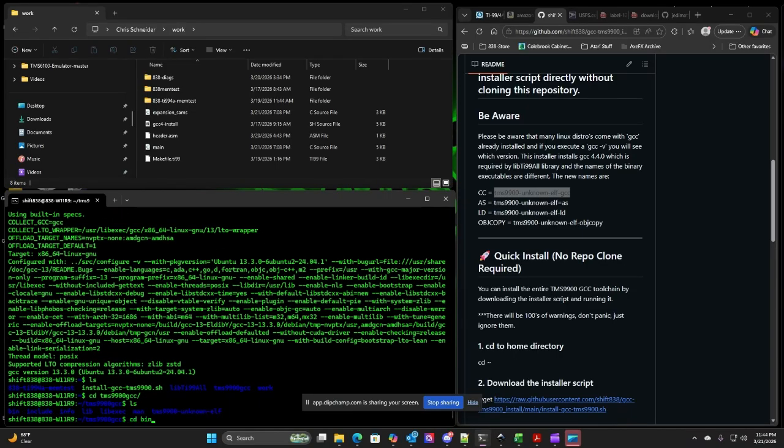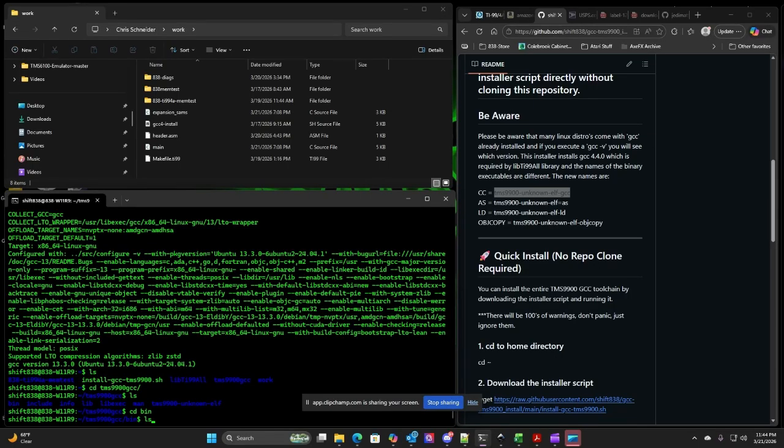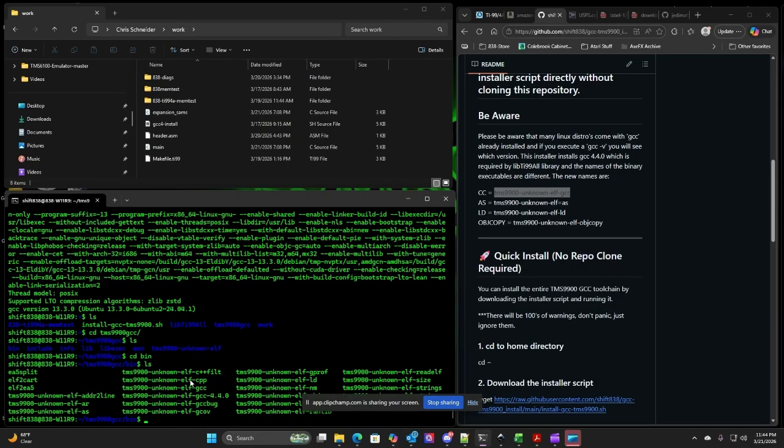Then you go to binary. And as you can see, this is where all the executables are. See, there's that TMS9900 unknown ELF GCC right there. So now it's all there. We've reloaded our environment variables. It's ready to go.